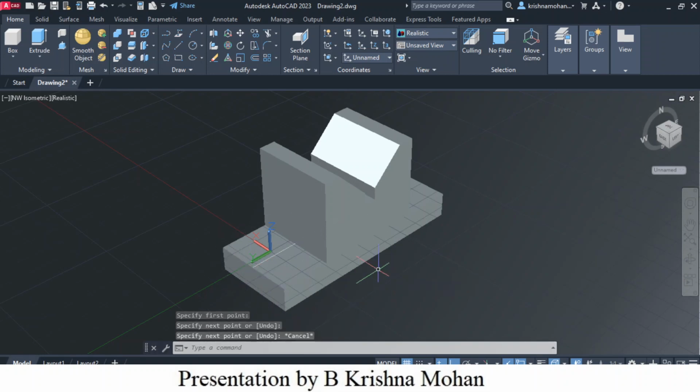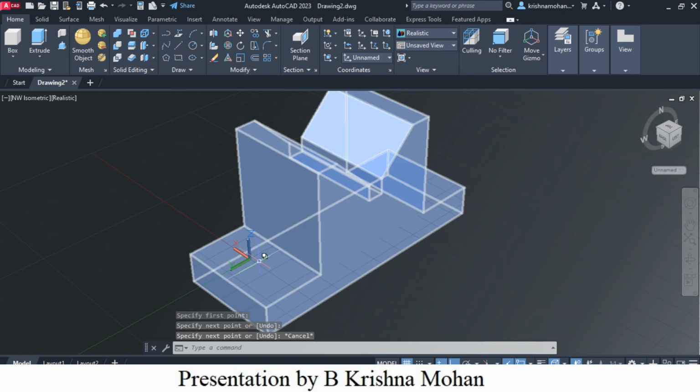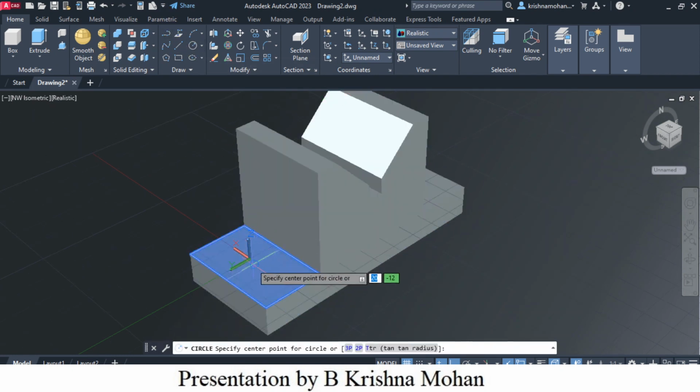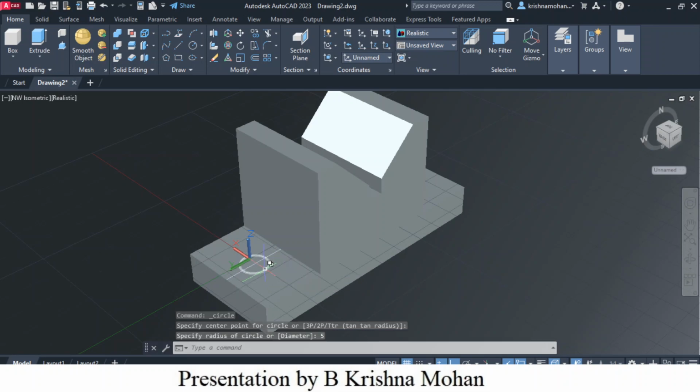Escape. So I'll take the midpoint of this line as the center of the circle. So draw a circle. See, by default it is picking the center of that block. Actually, if you can pick that, you can use that option. So I'll pick this as center. So radius, I assume it as 5 mm. Enter. So I created a circle now.